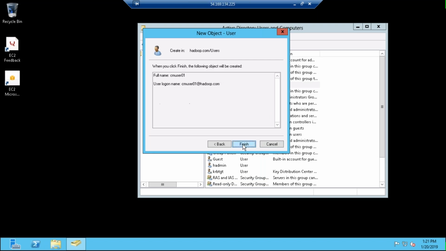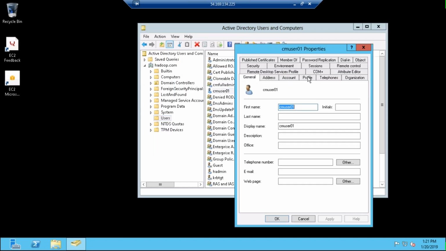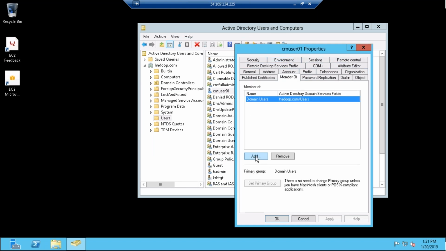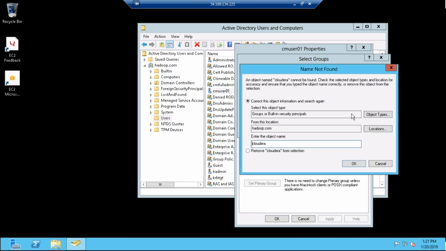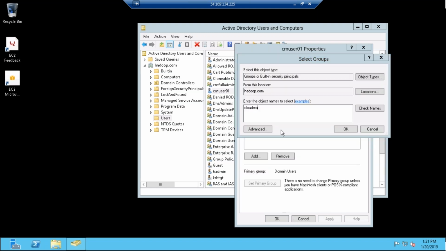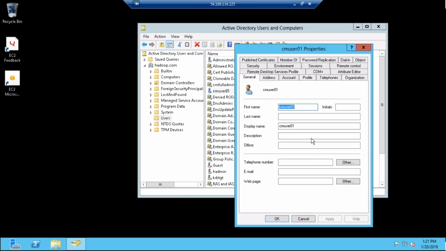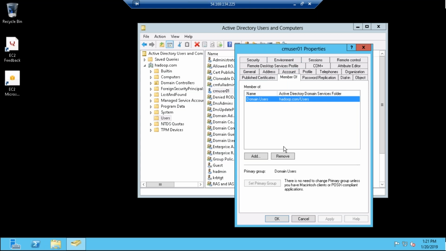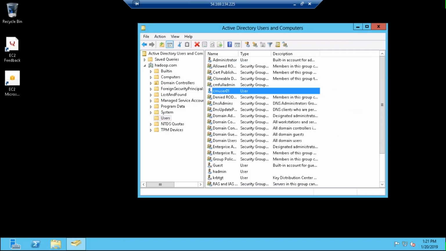Okay, so this is the user I created, and I have the group, so I'm just adding that user to that group. Member of, adding. So what is the, Cloudera? Sorry, what was the group name we created? CM full admin. Okay, go to the member of, just add CM full admin. Click OK, apply, and OK.